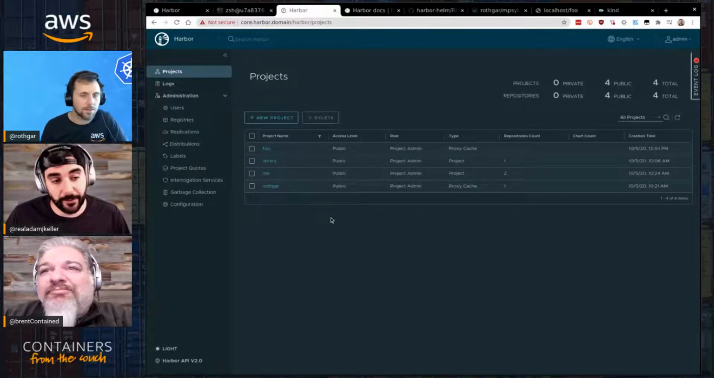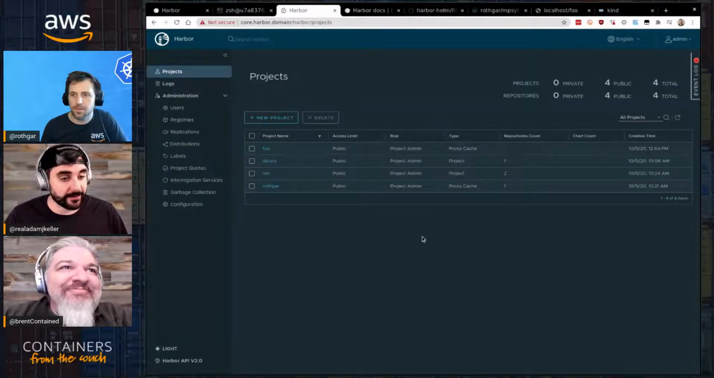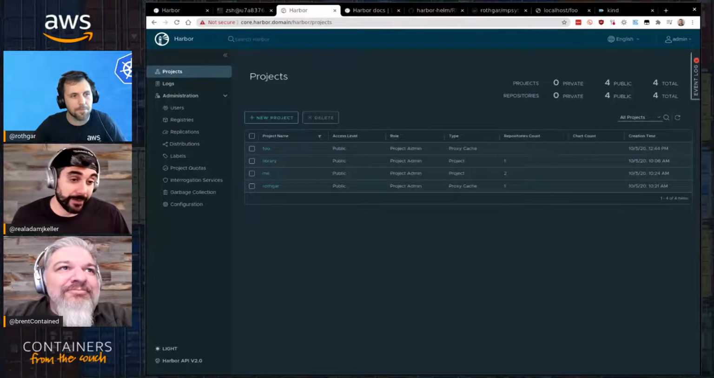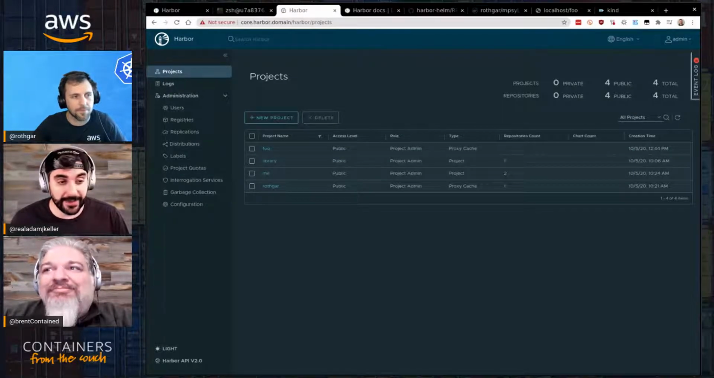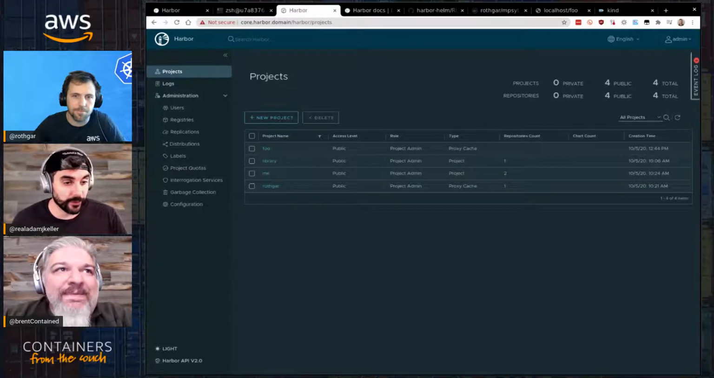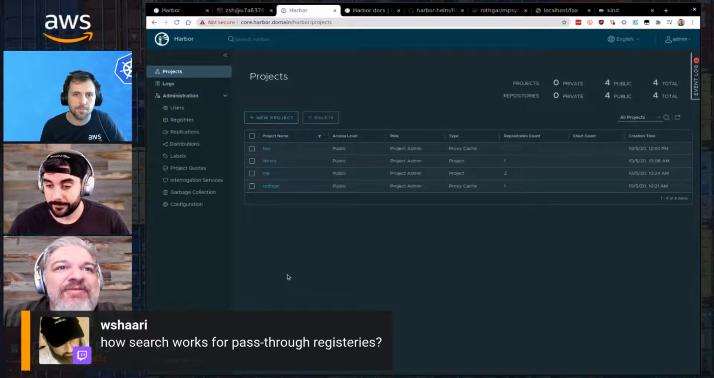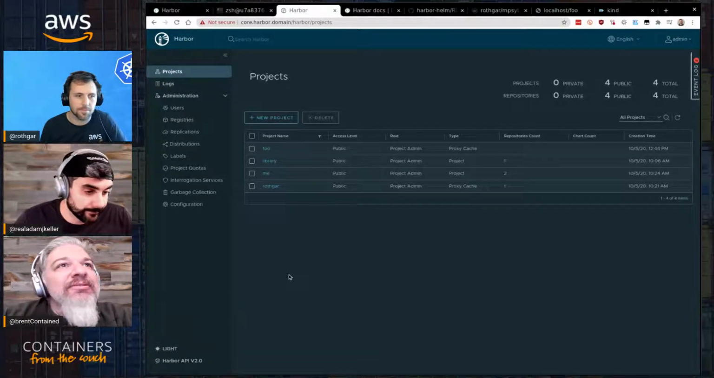And the containers roadmap. I think it's just important to point that out. The GitHub containers roadmap. There's a good chance whatever you're looking for may already exist on the roadmap, and that'll give you insight into how we're approaching it, or even if we're going to take on the work to implement that feature. And W. Shari asks, how does search work for pass-through registries?